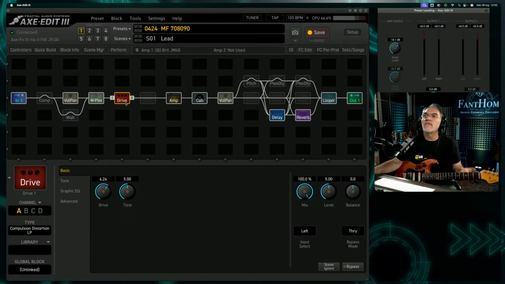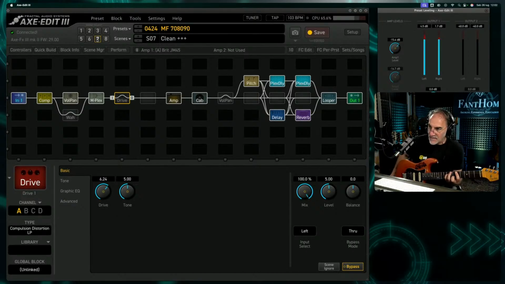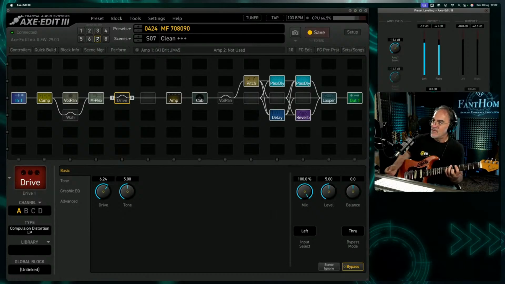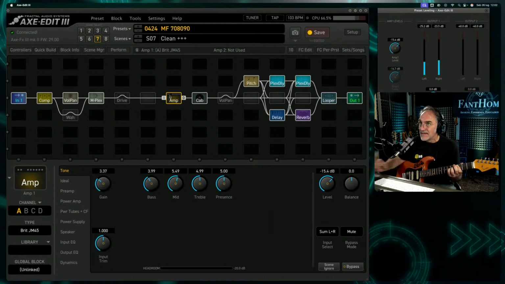Okay, I have another scene, for example, with clean. This is fantastic clean. And it is always the same amp, but with pitch block, with the 2 Plex Delay Reverb.